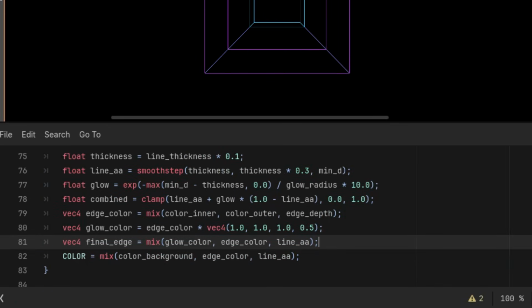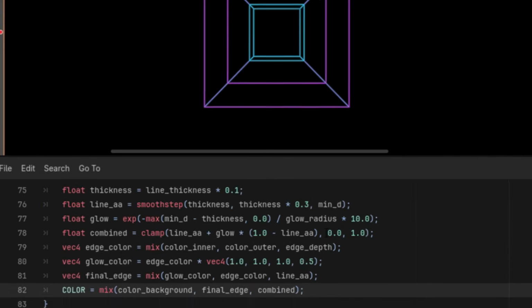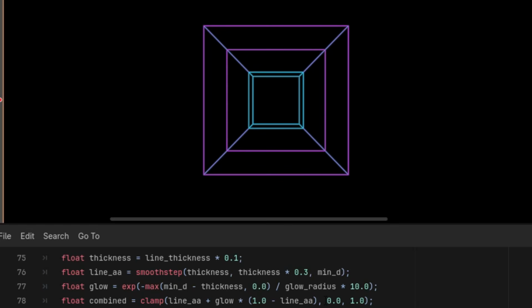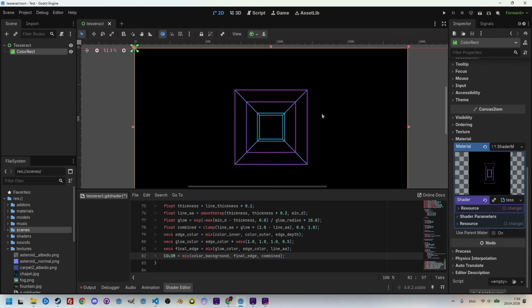Okay, and let's fix the final color output. So it's a mix of color background, but this time it's final edge, and the value is combined. Okay, wait for it, and now we have a much better result. It still doesn't look too cool, but that's because the hypercube needs to rotate for the fourth dimension to really stand out. So next comes the implementation of this functionality, and to control it properly, we'll add uniform parameters for rotation speed across all 6 planes.